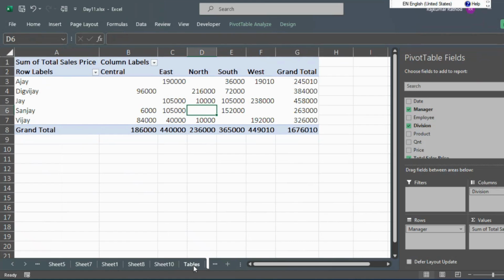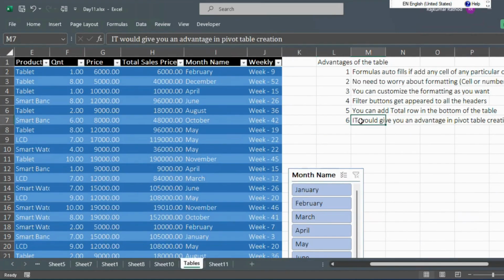You can directly put the name and it will pop up. So that is the point: it gives an advantage in pivot table creation.